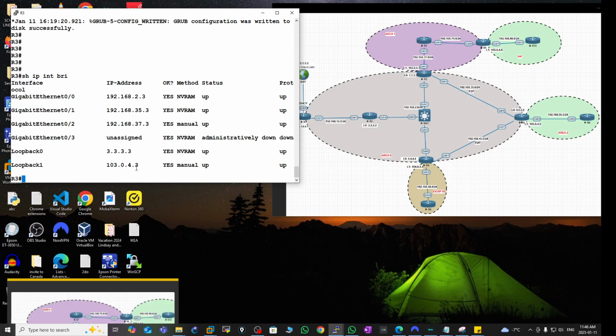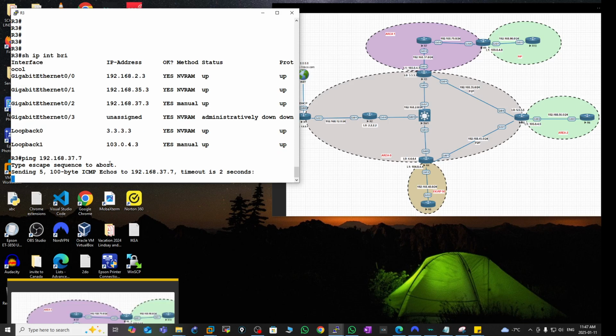Okay, so we see our loopback 1. We just added that one. We see this interface that goes to router 7. So let me try to ping router 7. Ping 192.168.37.1. Okay, router 7.